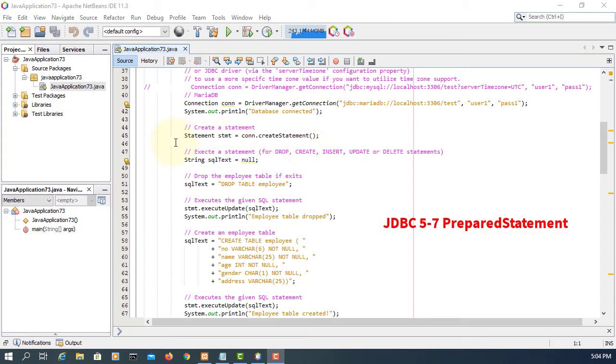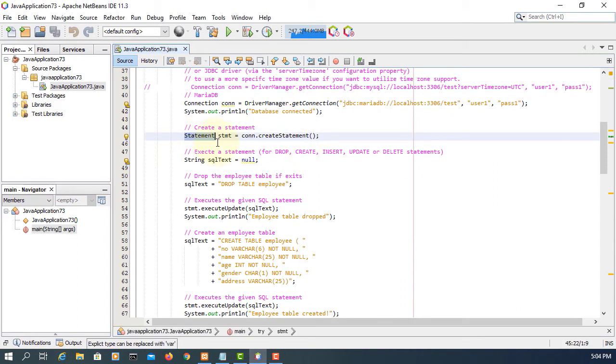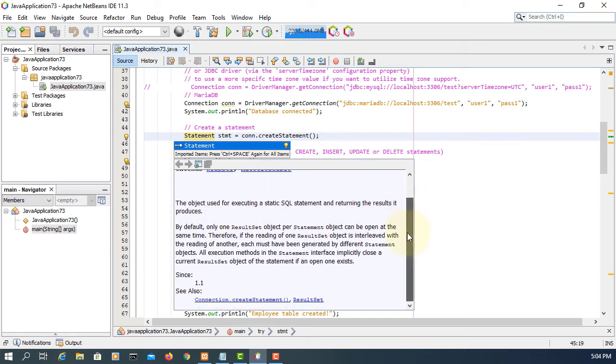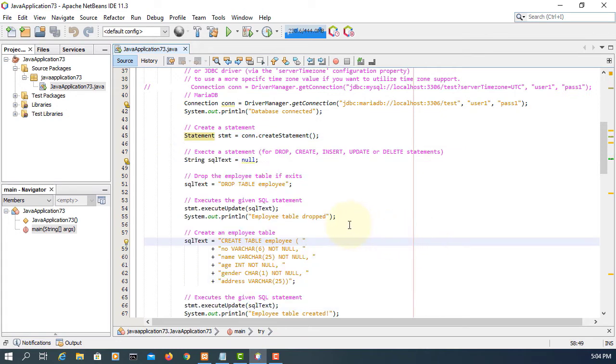I'm going to look at PreparedStatement. That is actually an interface you can use to create a parameterized SQL statement. The main idea is you can execute the precompiled SQL statement with parameters. So let's get to the code.